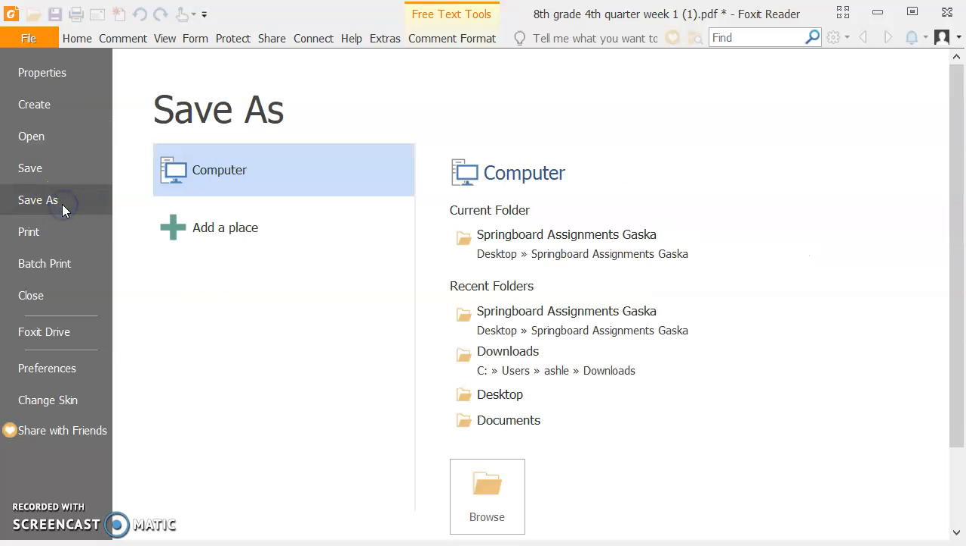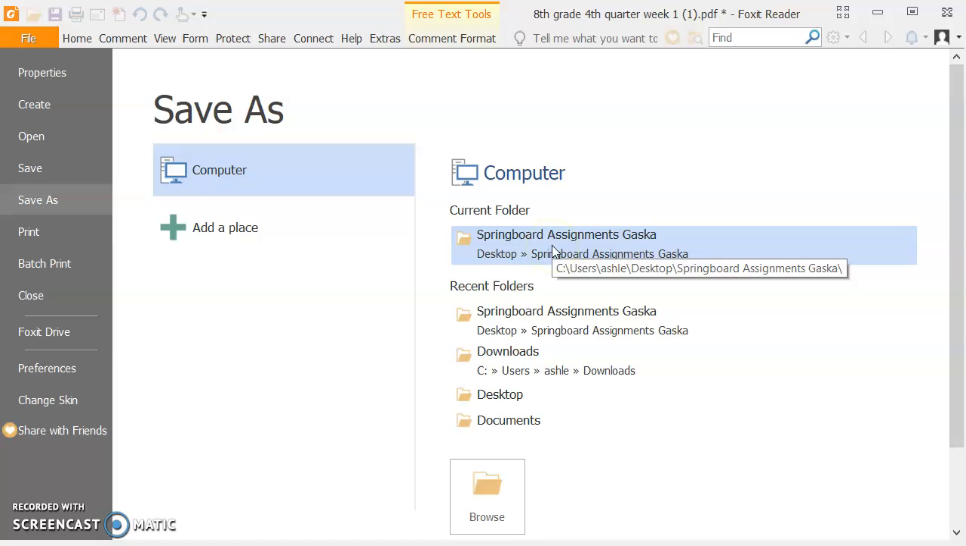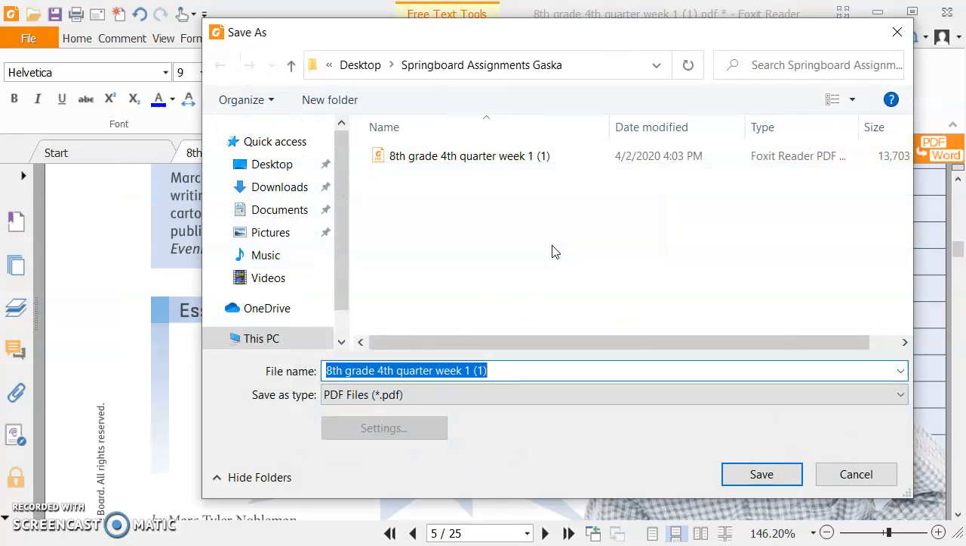Once you have everything that you want on the file, you would just go to File and Save As. I'm going to save it as a separate file just in case it has some kind of a weird glitch that gets in the way of saving it properly. So I'm going to save it as week 1 completed. And then I'm going to hit save.